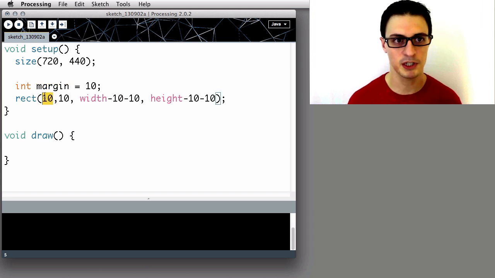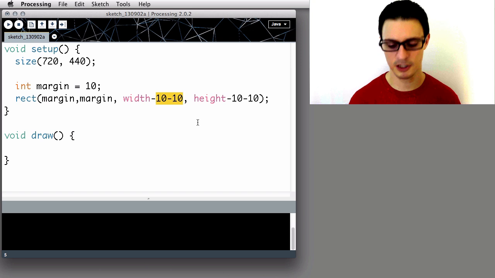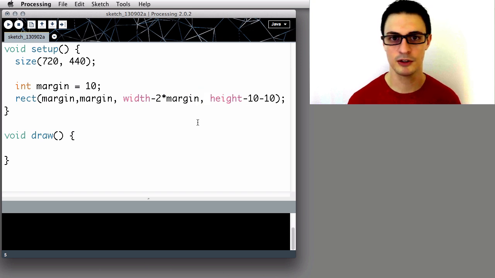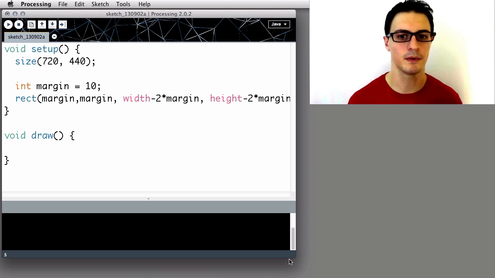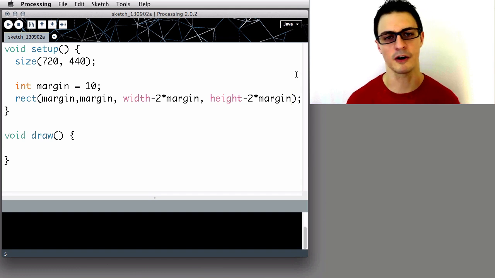But so we can change this expression to replace these 10s with the word margin. And here we have these minus 10, minus 10. We could say minus margin, or minus 2 times margin. We'll do the same thing. You'll see we're going off the right side of the window. Now I could expand it a bit, and you'll see it because I'm over here.